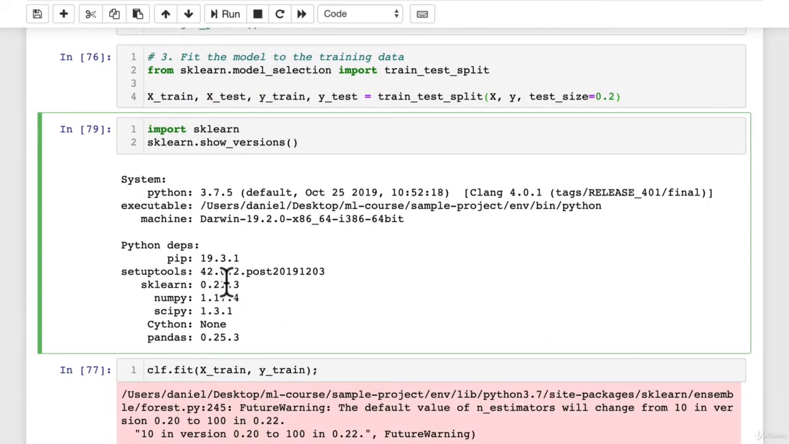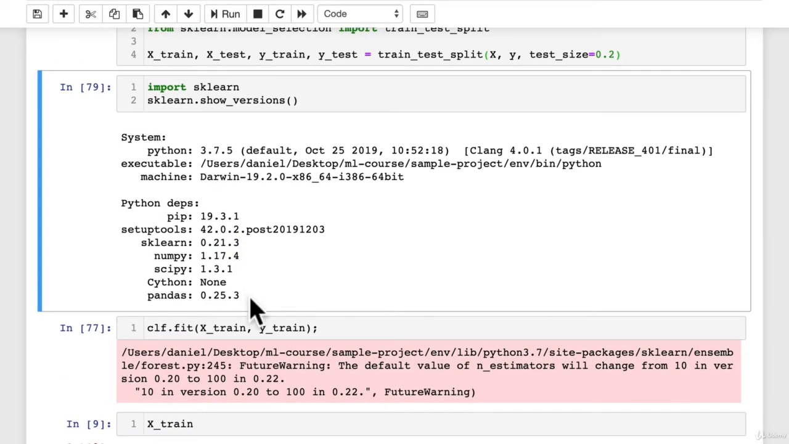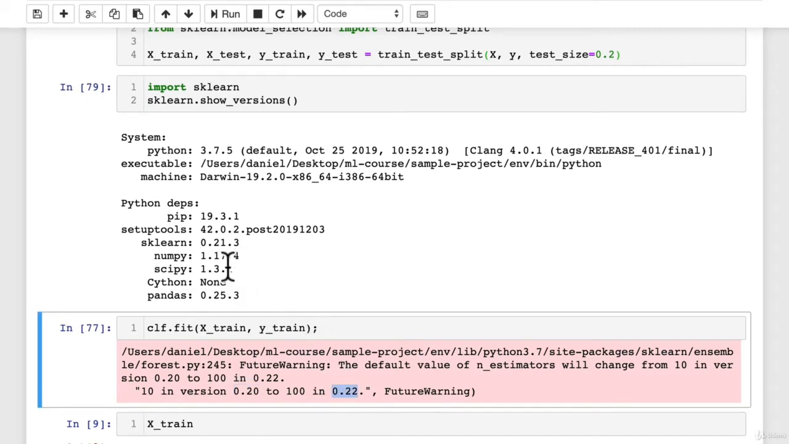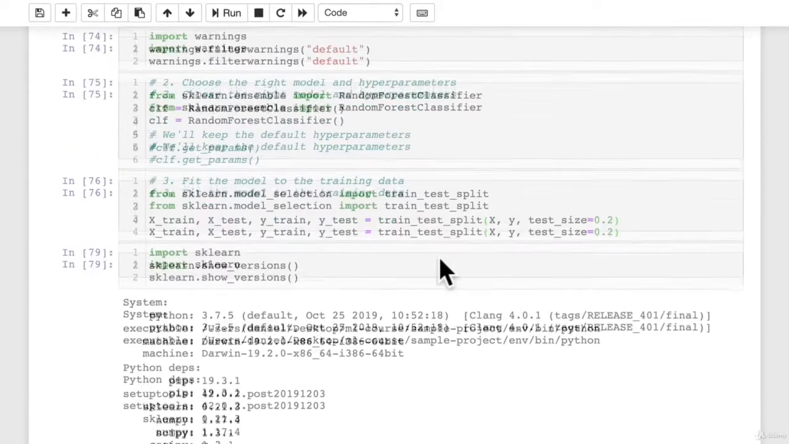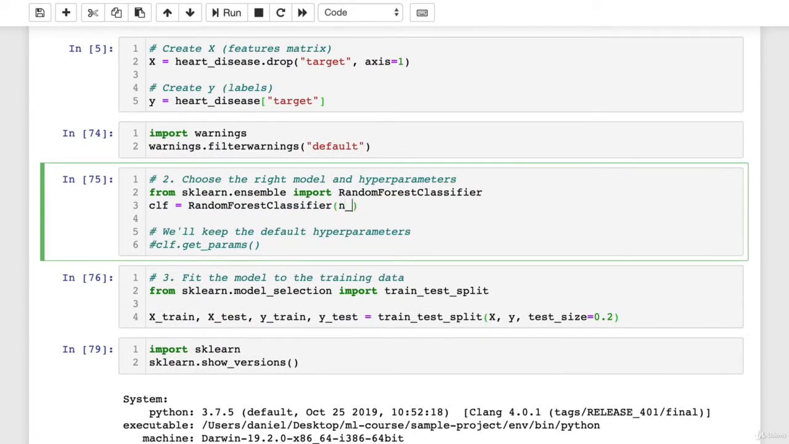Wonderful, so if we go through it, Python dependencies, we're running Python 3.7.5, and we have Scikit-learn version 0.21.3. This warning is coming from the fact that in version 0.21 up to 0.22 of Scikit-learn, it's going to raise this warning. In version 0.22, above our version, this warning will go away because the default number of n_estimators for RandomForestClassifier will be 100.